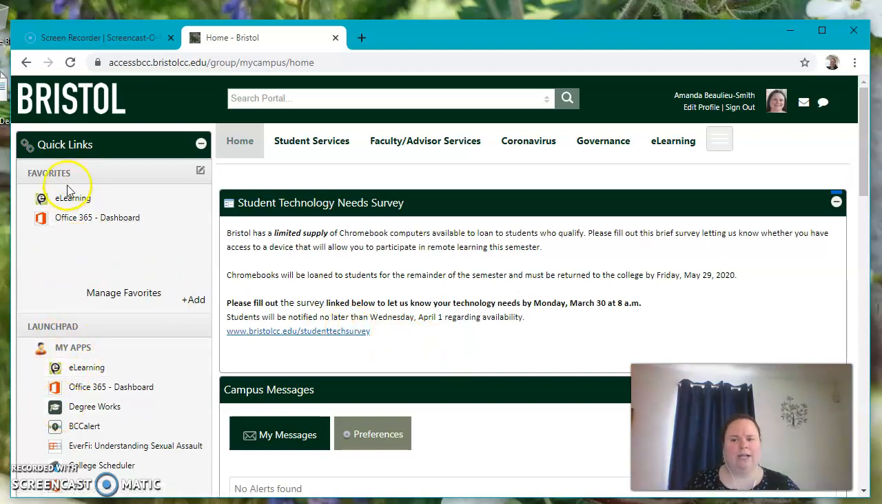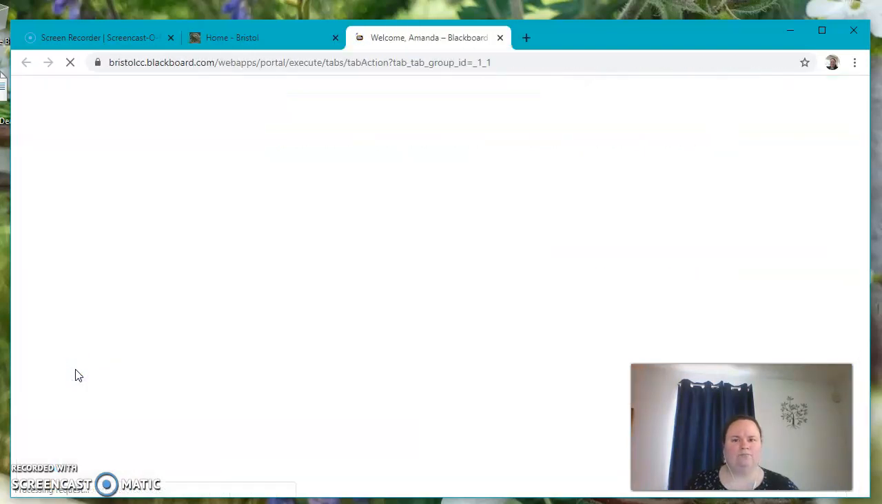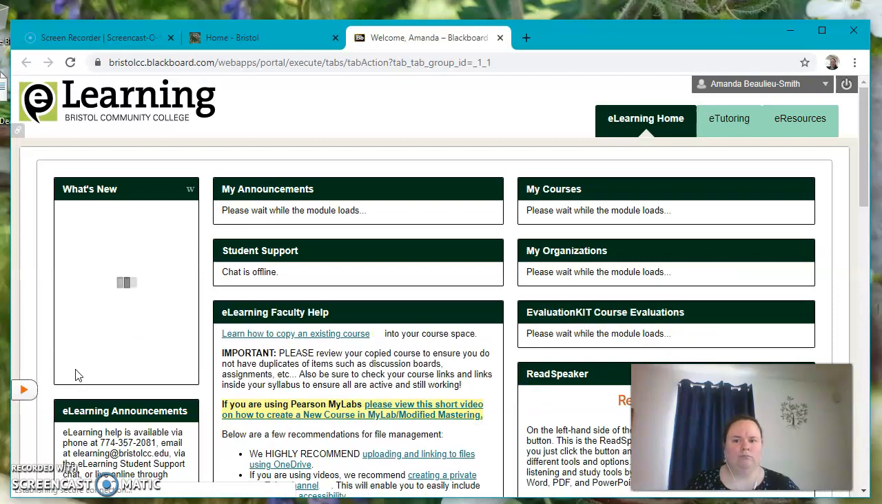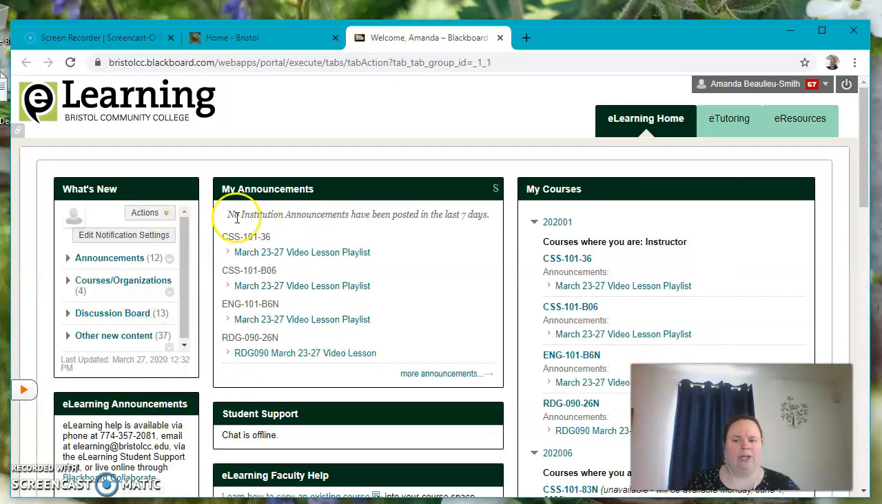Over here on the left-hand side, you can either click under Quick Links or e-learning right here. So again, it's the same thing. Click on e-learning. And we're in here right now, okay? So the best way to access our class is to click directly on the class on this side. I've set up each class with Blackboard Collaborate. I'm just going to go into CSS 10136 to show you the setup.